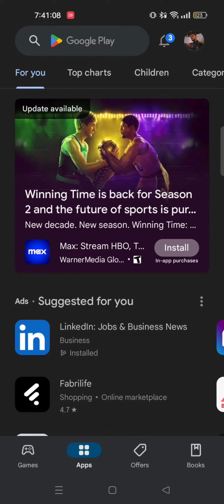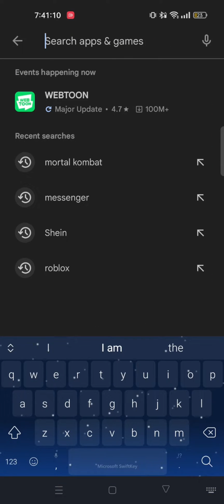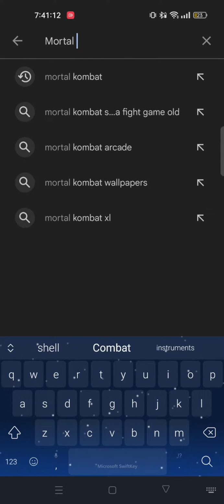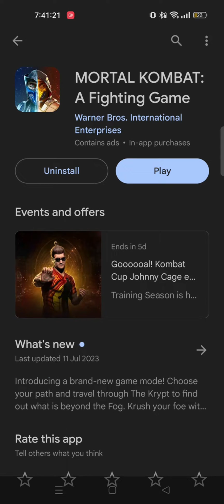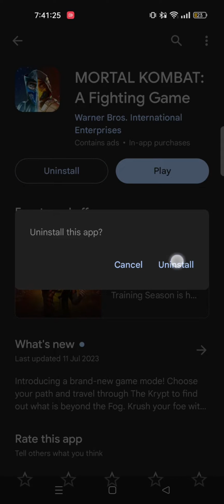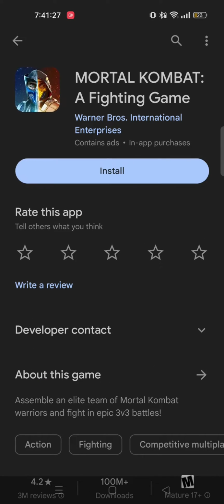First of all, open up your Play Store app and search here Mortal Kombat. And then tap and go to Mortal Kombat. Here, you need to uninstall the current version you have installed. So tap on uninstall and then confirm. And as you can see, it is uninstalled.